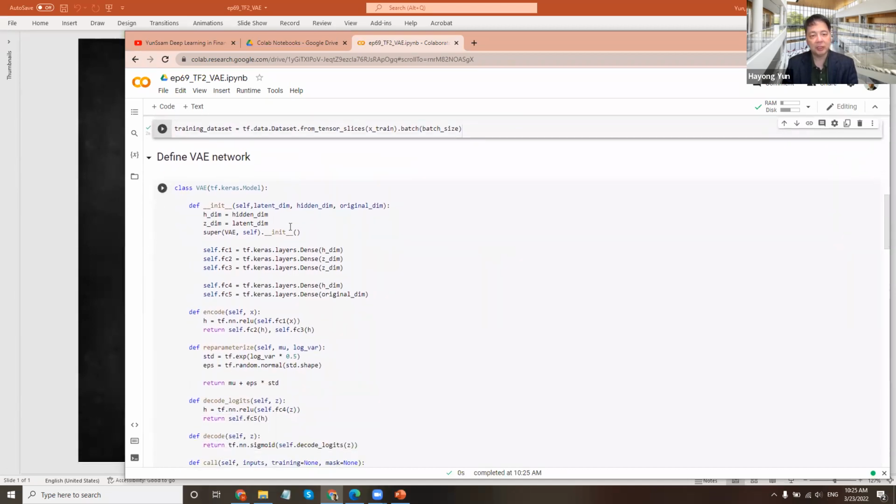So here's the VAE class. It has the hidden dimension and the latent dimension. So we declare all the custom layers, 1, 2, 3, 4, 5. So that's what we use. So let's see how we use them.